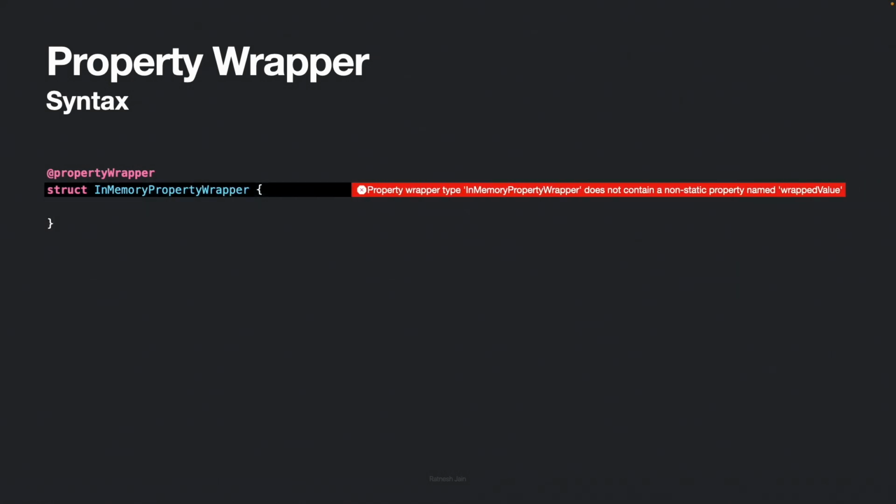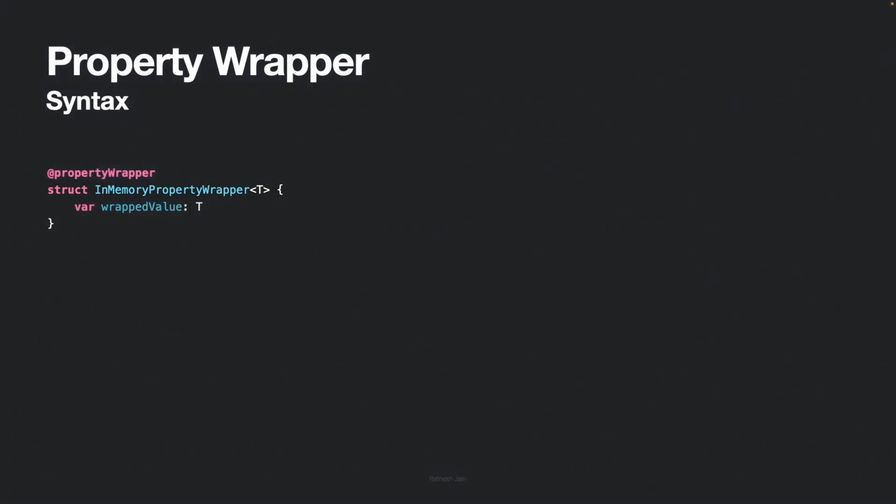So start with the basic syntax. This is the property wrapper, and we start with this. We will get this error, and to fix it, we need to write a wrappedValue, a get computed or stored property, wrappedValue, and we can also make it any generic type. We can name anything in the generic.